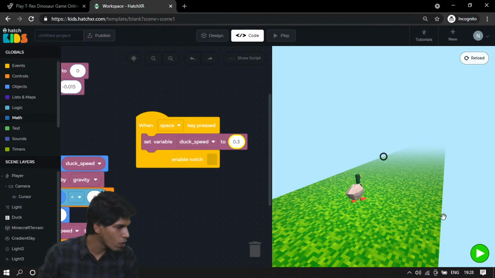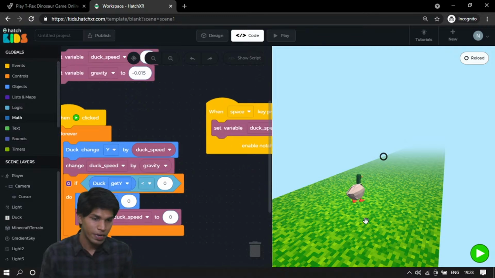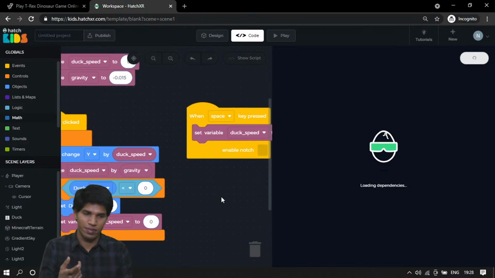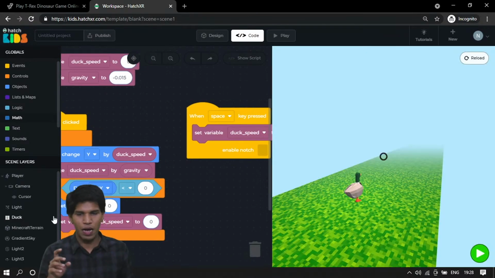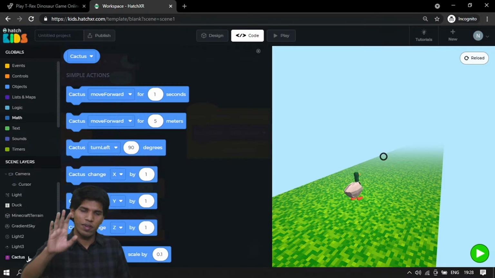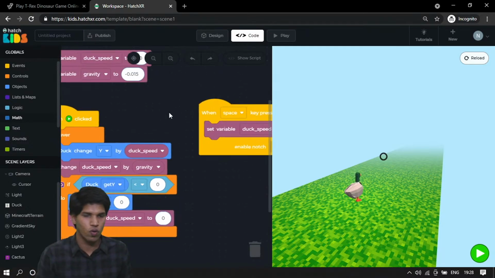Now that my duck has a good jump effect, let's add cactus. Okay. So yeah, I already have the cactus model added here. So what we are going to do is use this model right now, and later on I will change this to a different model of a tree. You guys can change it to whatever you want.